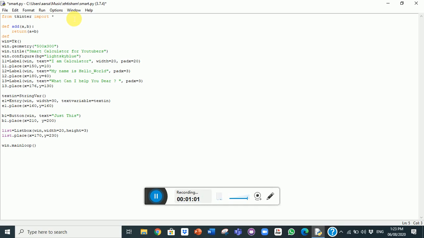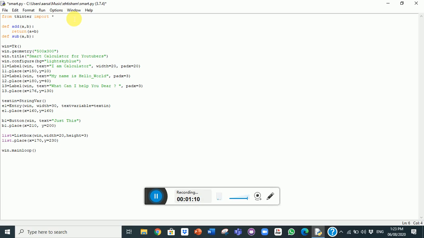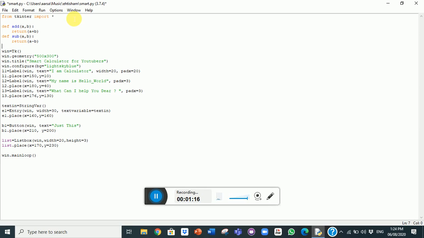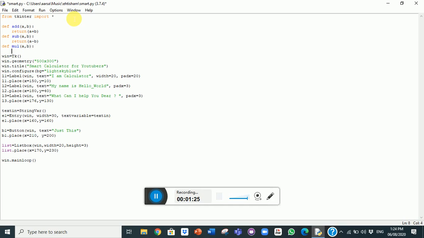Now come with define subtract a comma b and then return a minus b. Then with def mul a comma b and return a multiply with b.